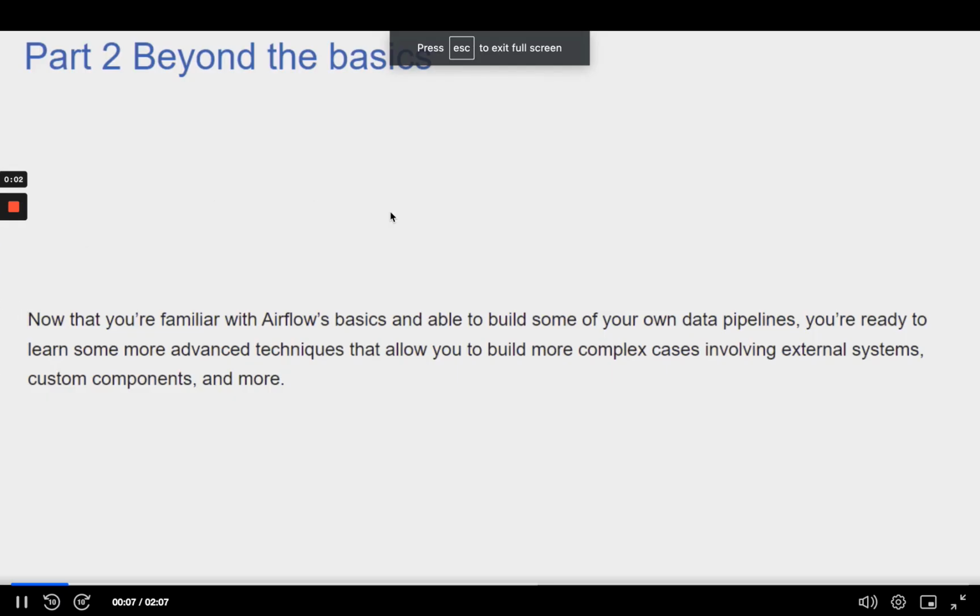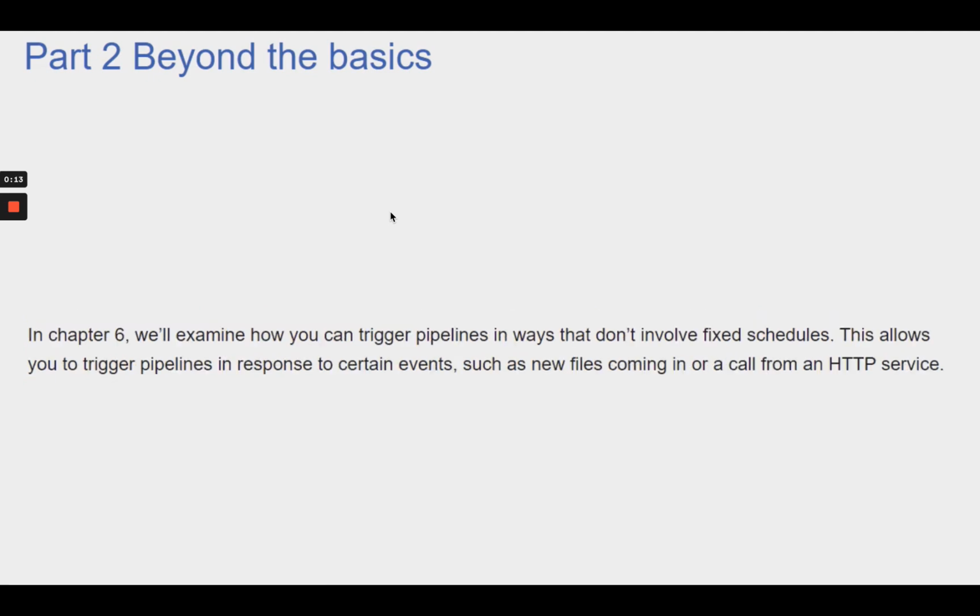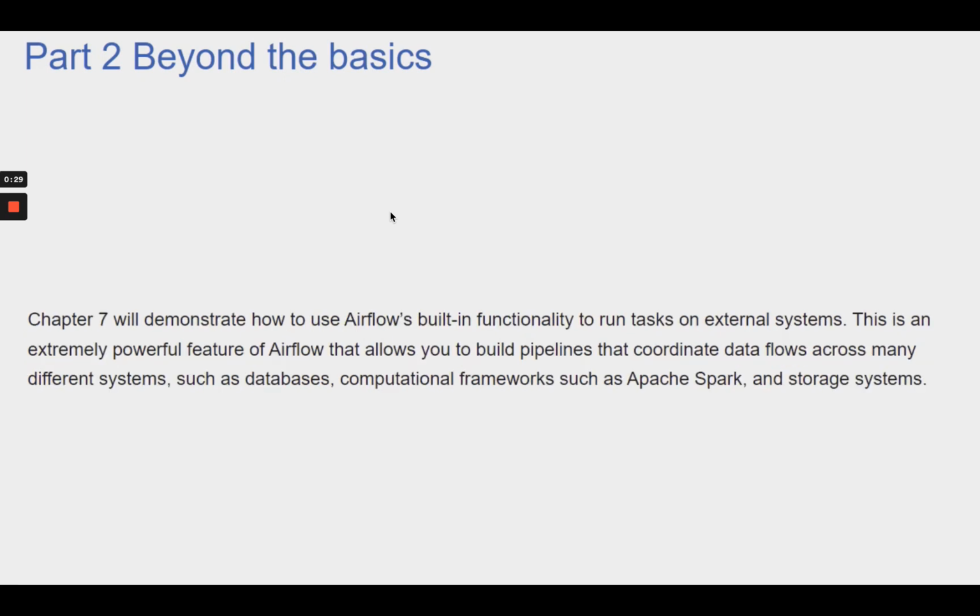and are able to build some of your own data pipelines, you're ready to learn some more advanced techniques that allow you to build more complex cases involving external systems, custom components, and more. In Chapter 6, we'll examine how you can trigger pipelines in ways that don't involve fixed schedules. This allows you to trigger pipelines in response to certain events, such as new files coming in or a call from an HTTP service. Chapter 7 will demonstrate how to use Airflow's built-in functionality to run tasks on external systems.